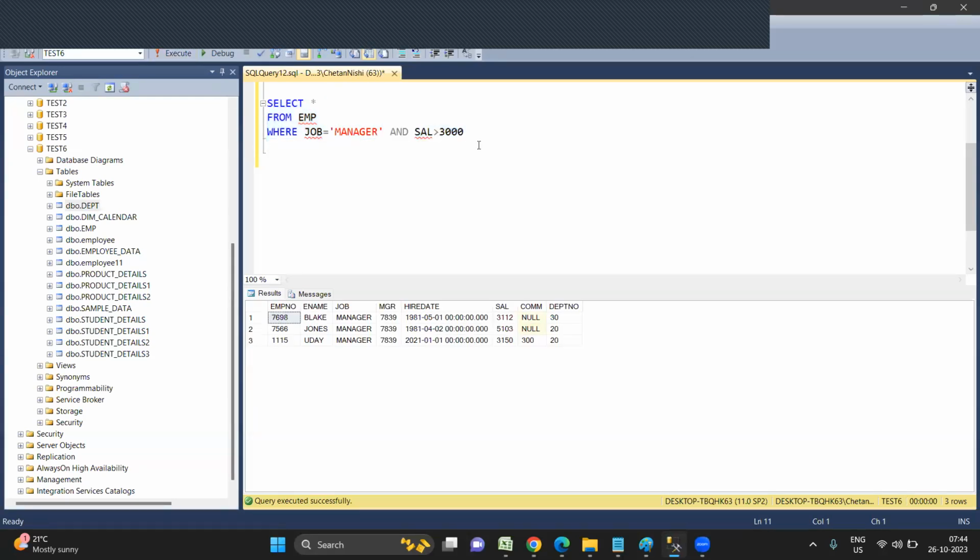Clear? Yes, sir. Next, one more requirement. We need to display the employees if any employee is working as a clerk or salesman. So what to do? We have to use OR. Again, you have to copy this and change the value. You must write the column name again after OR. So let's execute this query.